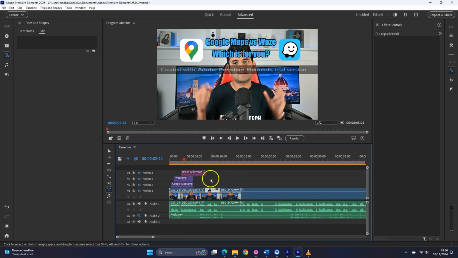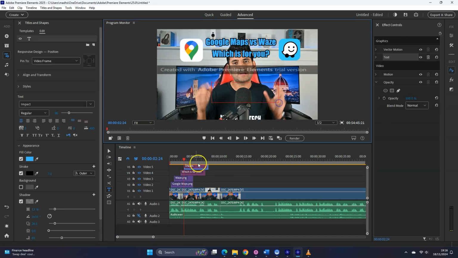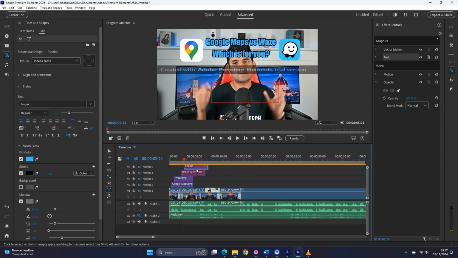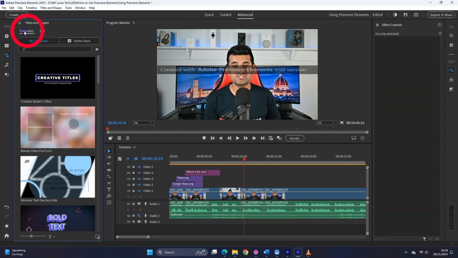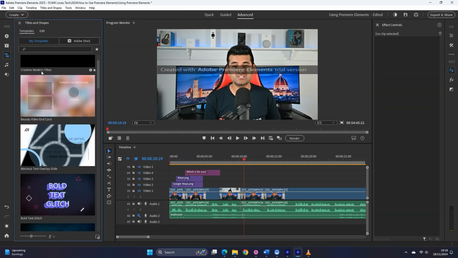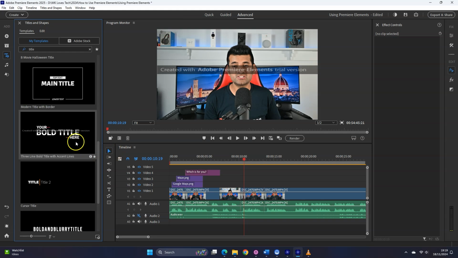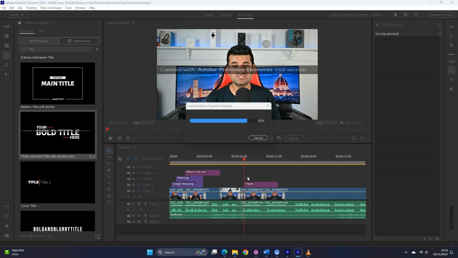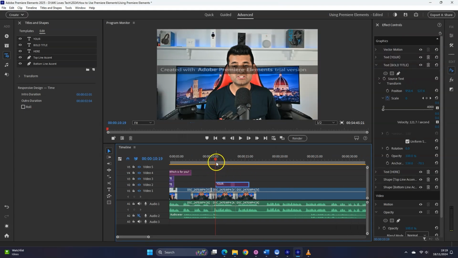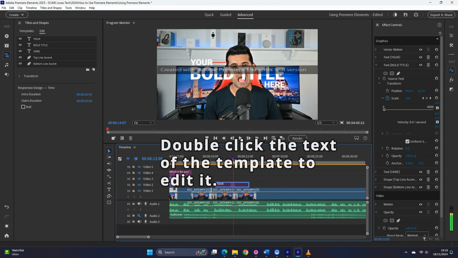To add a new text separately, make sure no text is selected when you add a new text. In the template section, you'll find pre-made titles. We can search for something on the top. If you like something, drag and drop it onto the timeline. Almost all those are editable, so you can change the text and stuff.